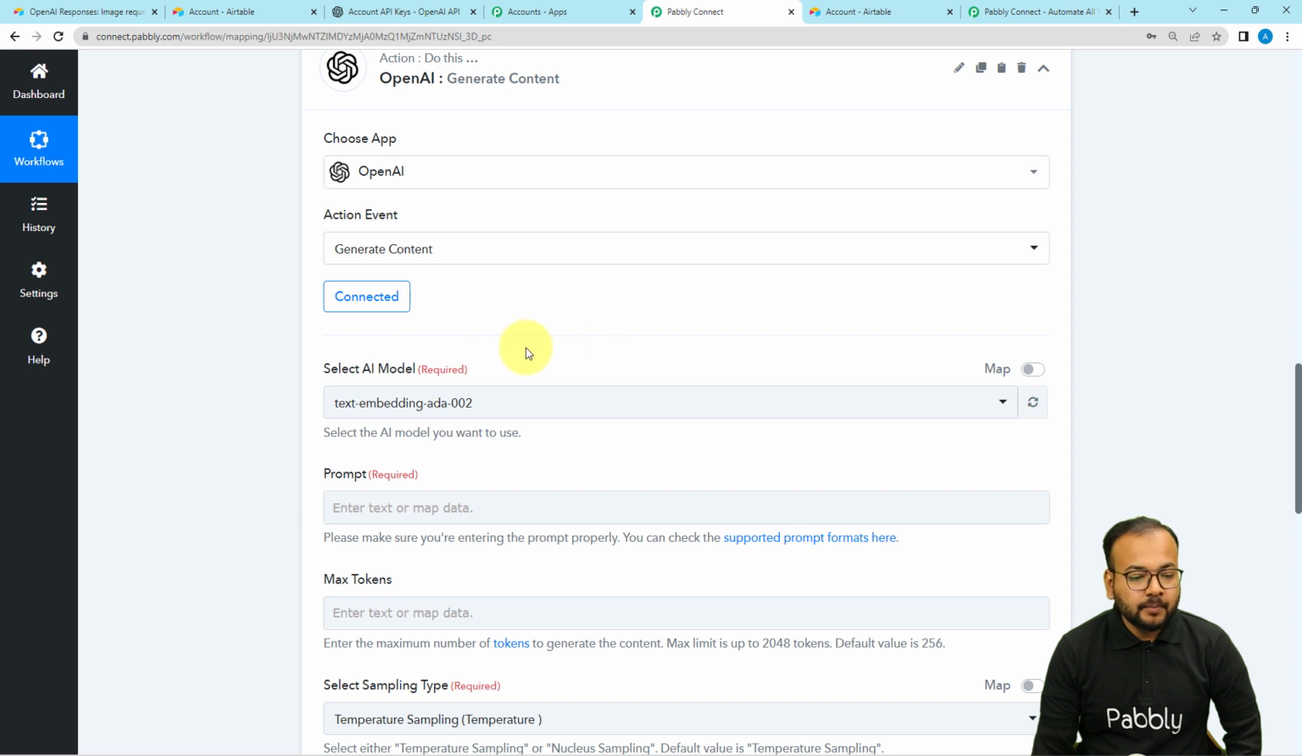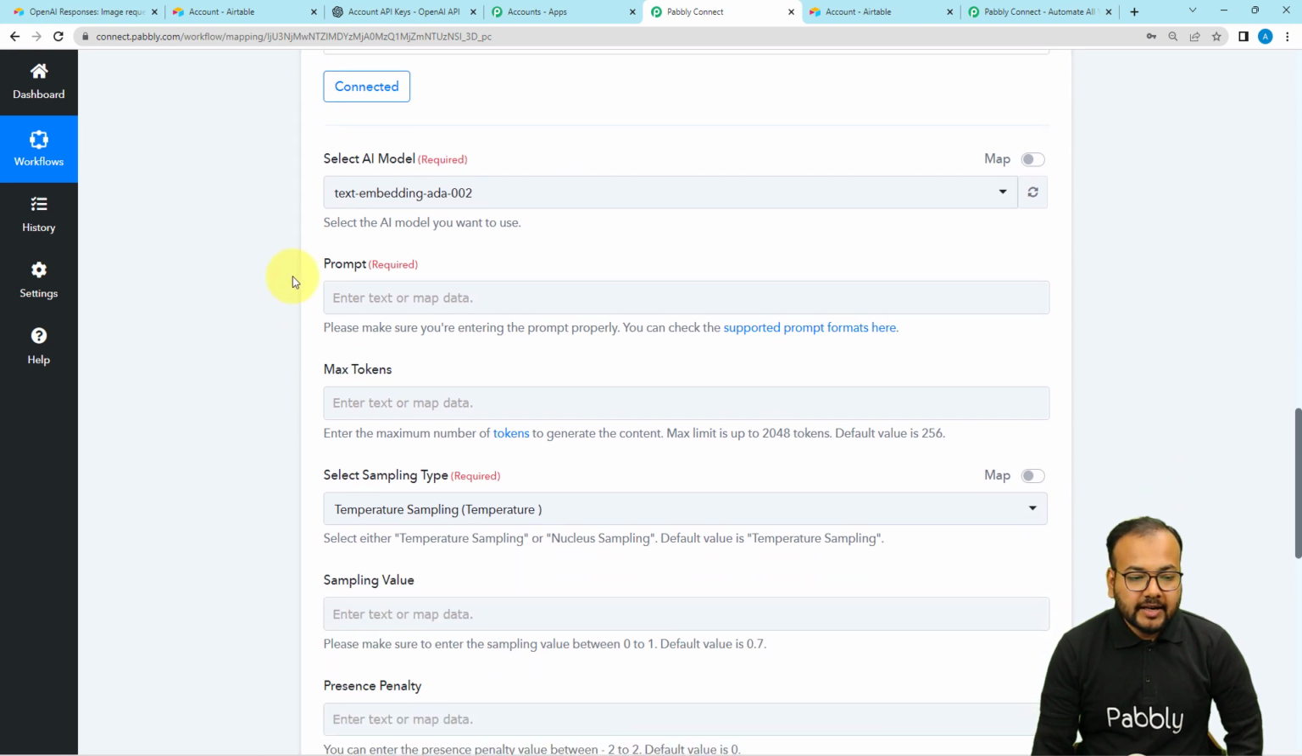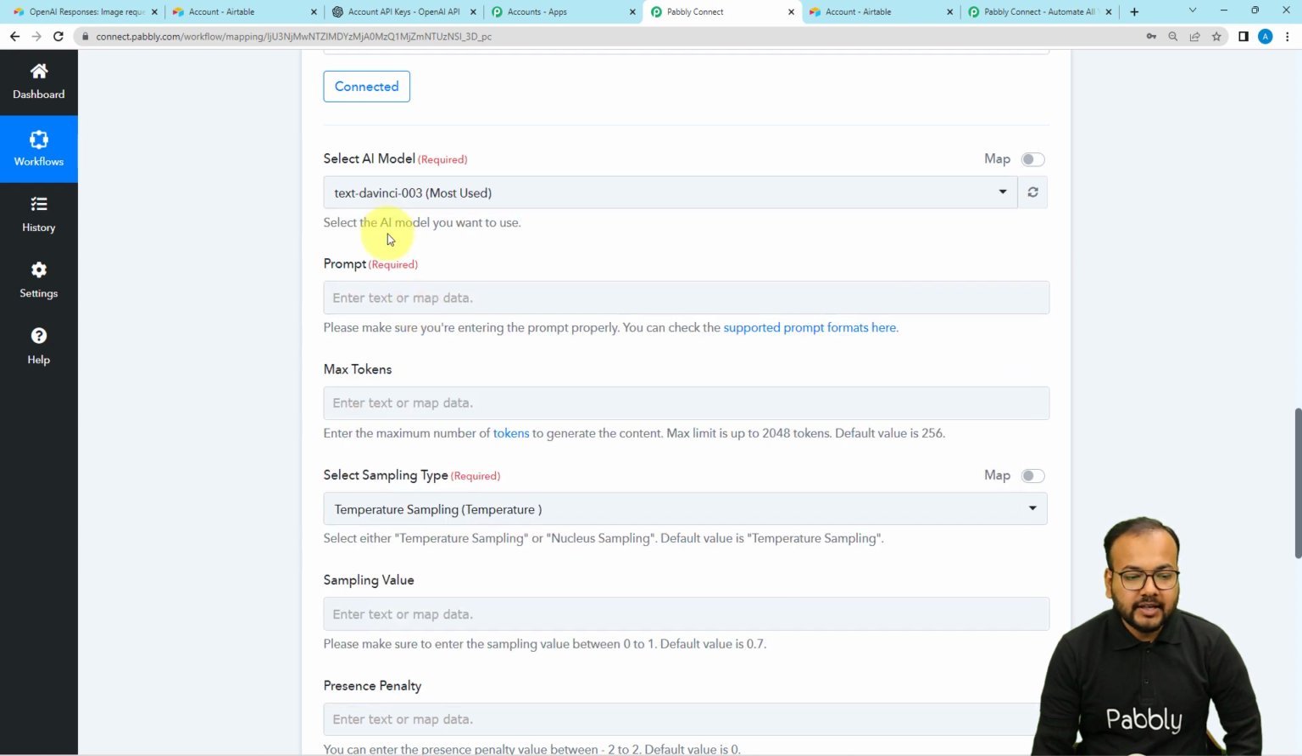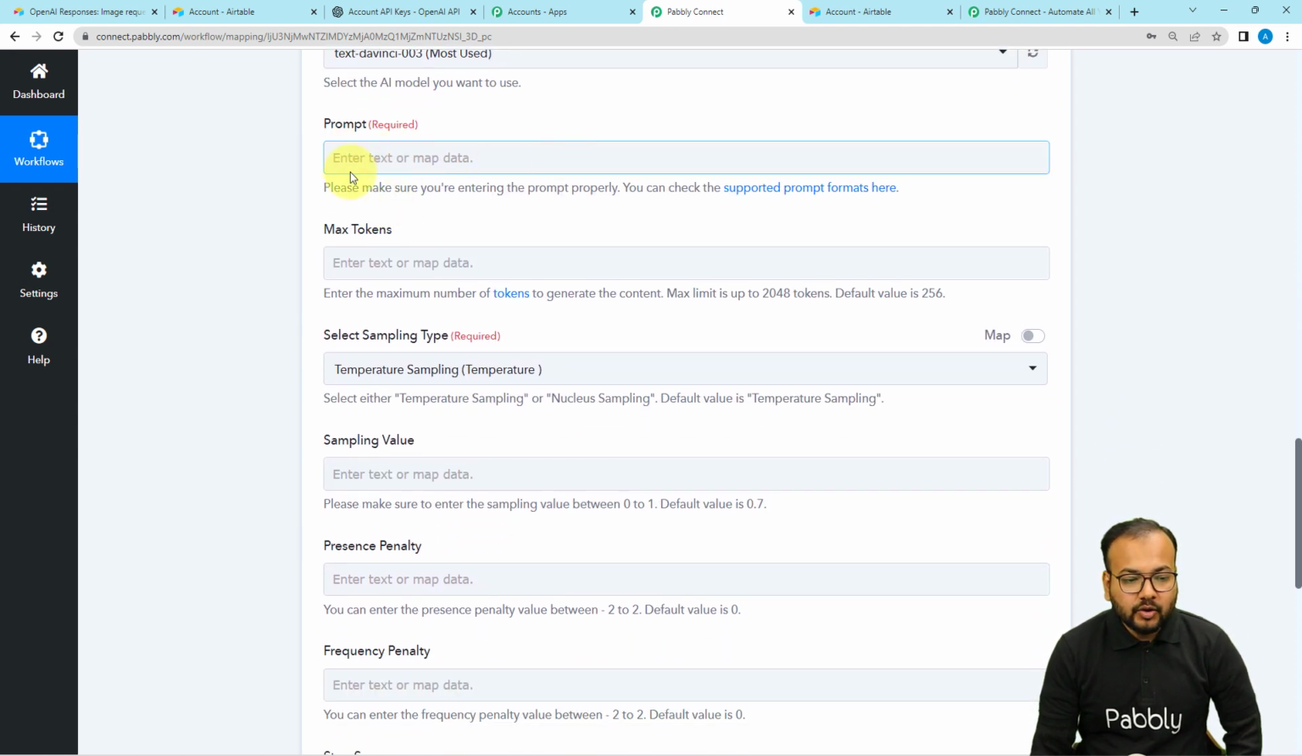Okay, so we are connected, and here it will ask to select the artificial intelligence model. So OpenAI has many AI models to work for you, and here you have to use this text-davinci-003 because this is the mostly used model. Okay, so I'm using this. You can use any other as well, and here you have to provide a prompt for OpenAI. So a prompt is a kind of command for OpenAI to do things for you. Okay, so you can read about prompts from the documentation of OpenAI.